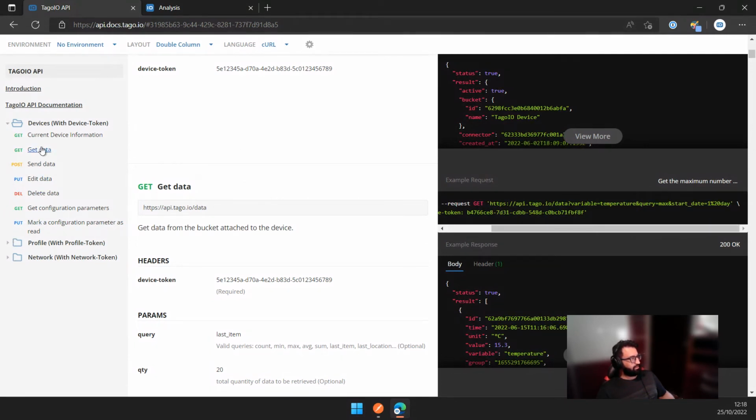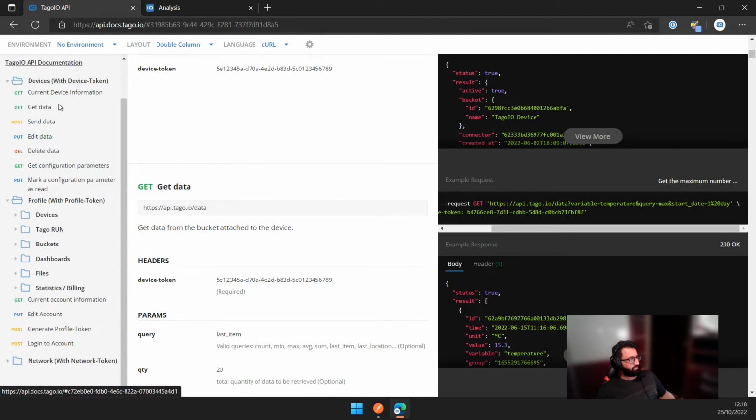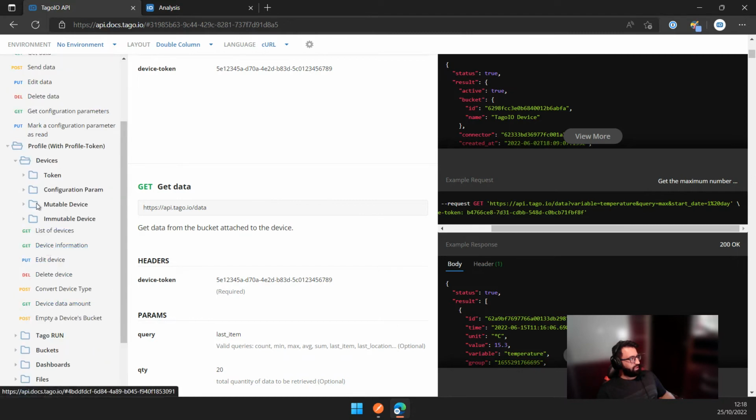Okay, so we have the devices, which is manipulating data inside the device. And you will also notice that you can perform some of these requests using the profile token. So you will see devices under profiles here, and you will notice the devices. I believe it's under.